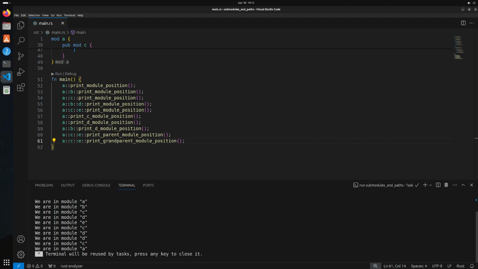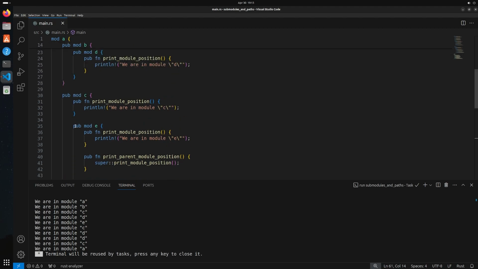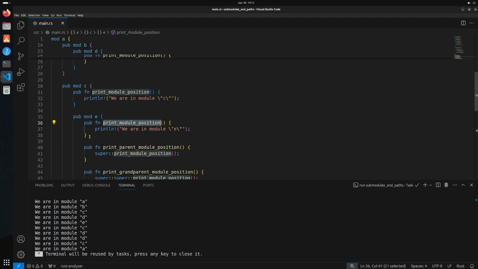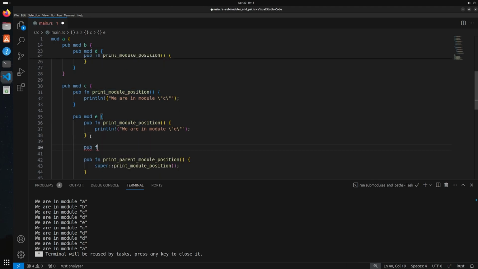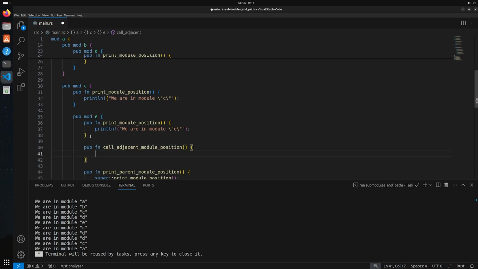There is one other way. And that is if you want to call yourself, there might be times where you want to refer to the same function within the same module. So you would do something like this. You go pub fn, let's say call adjacent module position. And in this situation, we just use the word self, kind of like we have for structs before. So you go self, and then you just call print module position. Cool? And this would work as well.